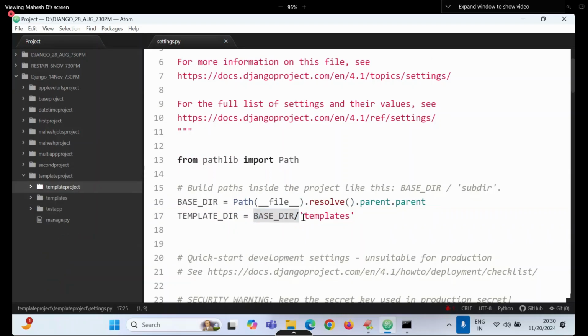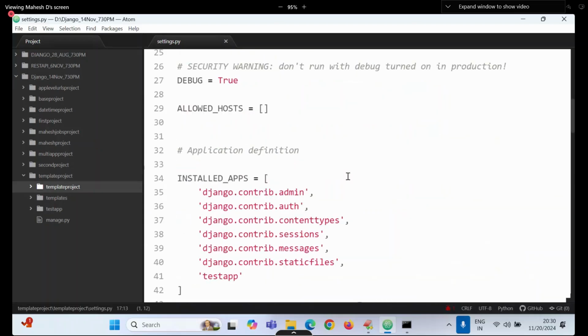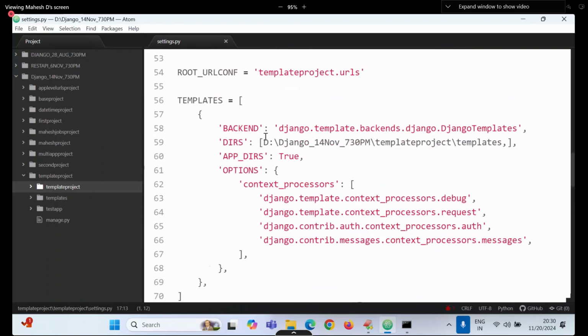Slash templates, what does that mean? It is pointing to your folder, only templates. This total thing is pointing to where? Template here. This variable you can mention here. Don't write hard coded values. It is not recommended. This is the correct approach.